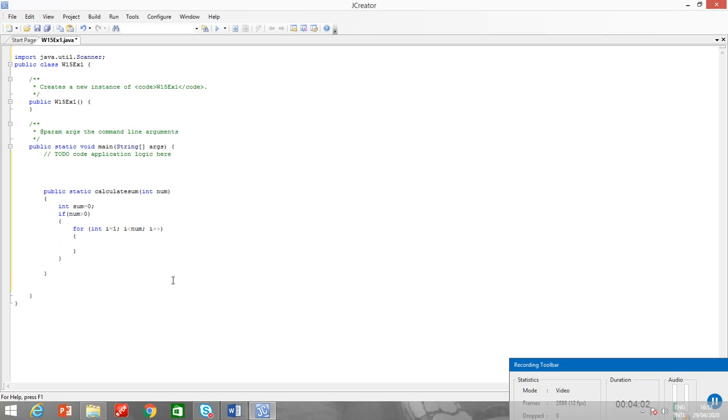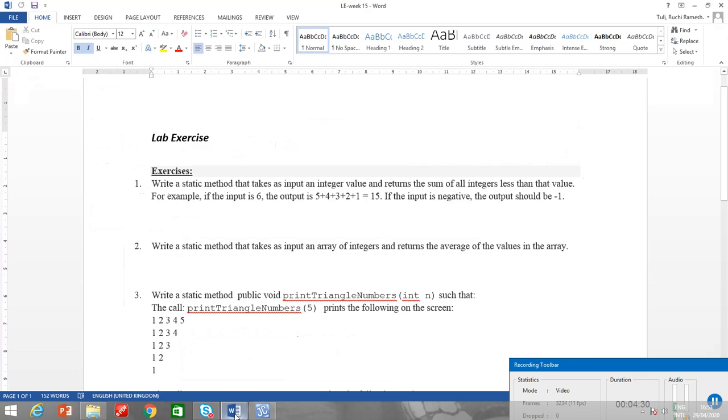Alright, then what will I do? I will just do the sum. Sum is equal to sum plus i. Alright, and then let me just close the for loop. Alright, now else part. If the number is greater than 0, then it should calculate the sum. Else, according to the question, it should return me the sum as -1, right?